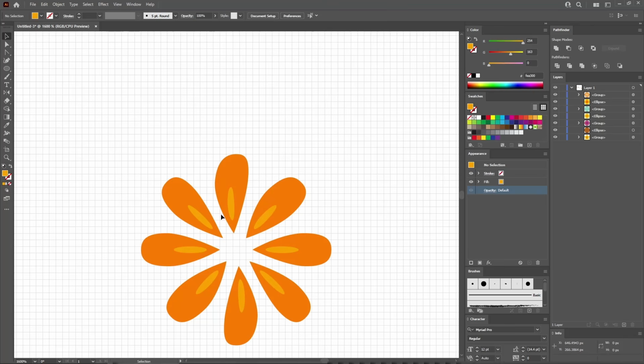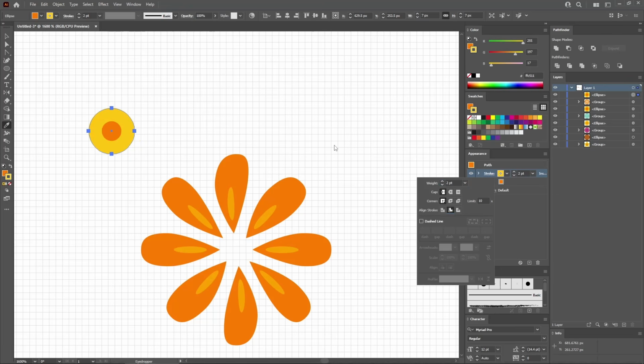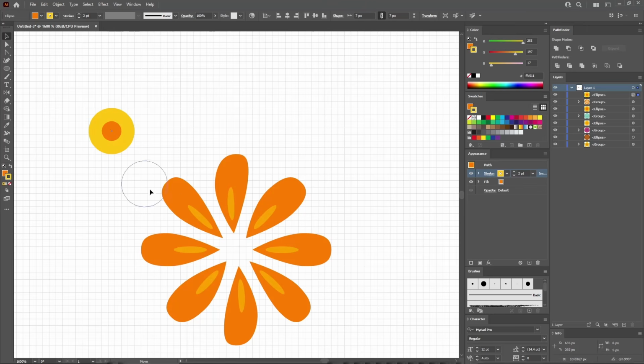the center of this flower. Reselect the ellipse tool from your toolbar. Use it to create a 7 pixel circle. You can use the eyedropper tool to easily fill this new shape with this color. Move to the stroke, set the weight to 2 points. Replace the color that's used for this stroke with 255, 197, and 17. Make sure that you're aligning this stroke to inside, and then move this shape in the center of the flower like this.